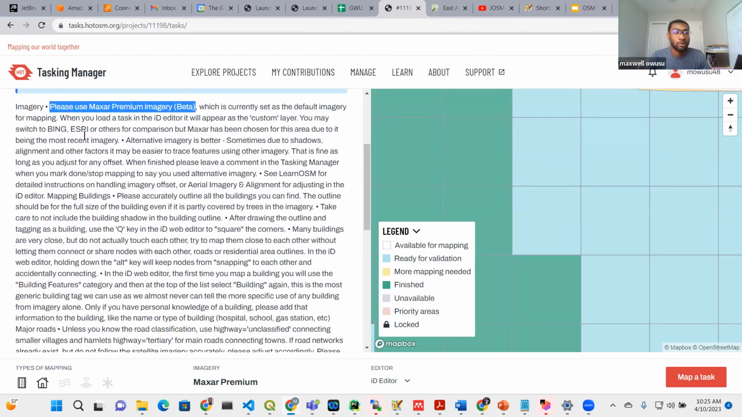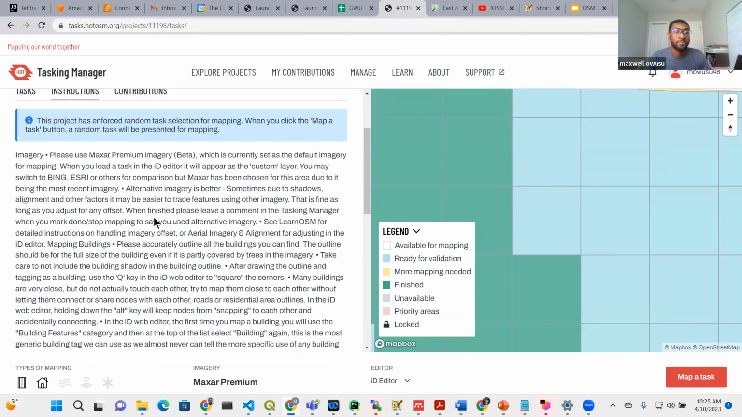In this first part, they try to give a more detailed description of what they expect you to do. First is the imagery selection, and they also say that you may switch to Bing or Esri or others to compare. But they said Maxar is the chosen one for this because it is the most recent imagery according to their research, and the data set that is available. In practice, you can always switch between the two if one of the imagery is not clear and you want to make better judgments.